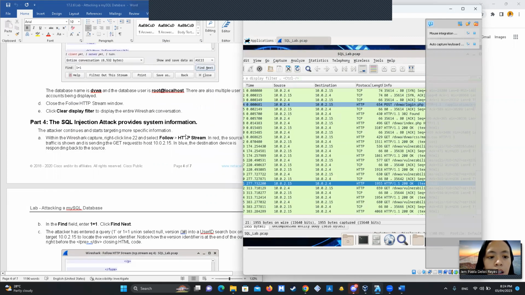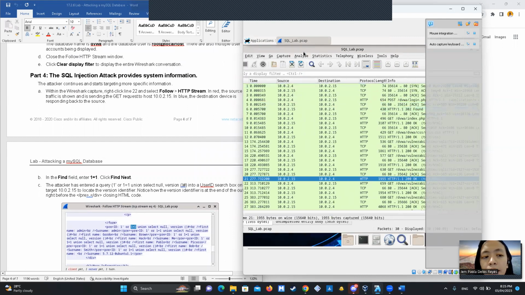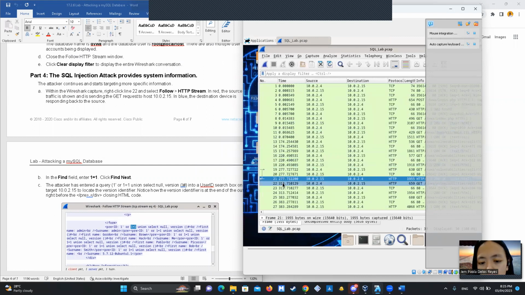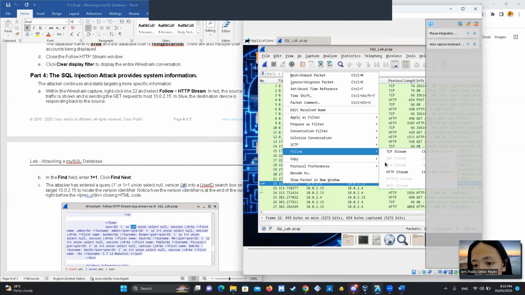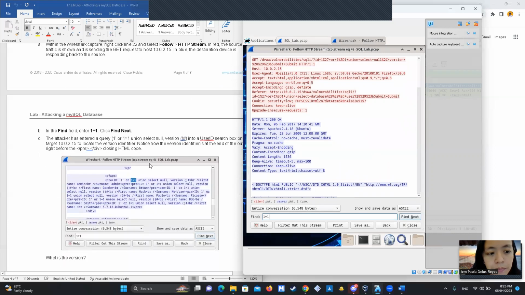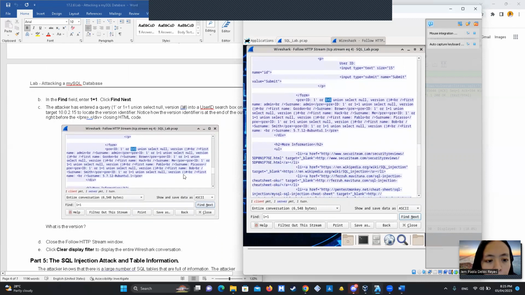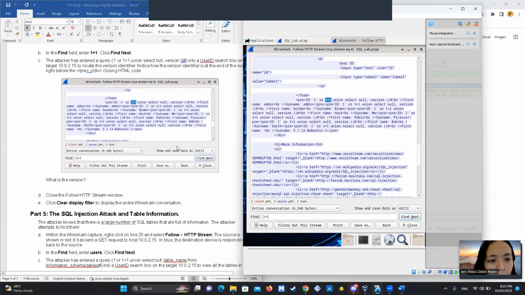For part four, we will do the same thing in line 22. We'll go into line 22, right click, follow HTTP stream, and then put 1=1 in find and find next. As you can see, we have the ID 1 or 1=1. It's the same thing as in parts 3 and 2.